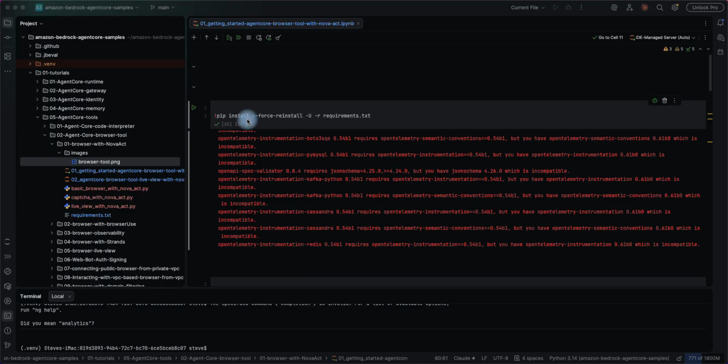So basically, we're in the tutorials folder. We cloned this repo. We went through runtime, gateway, identity, memory, and now we're in the tools folder. And what I found interesting was the browser tool.